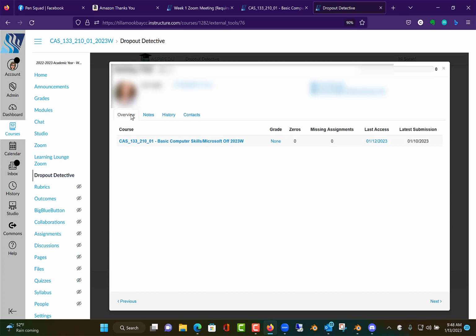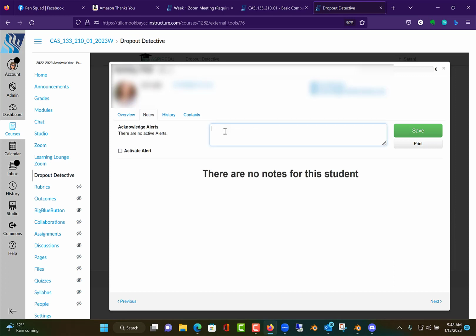So that's the Overview tab in Dropout Detective. The next tab is Notes. This is where you can put in general notes about the student for your info. You can also submit advisor alerts.